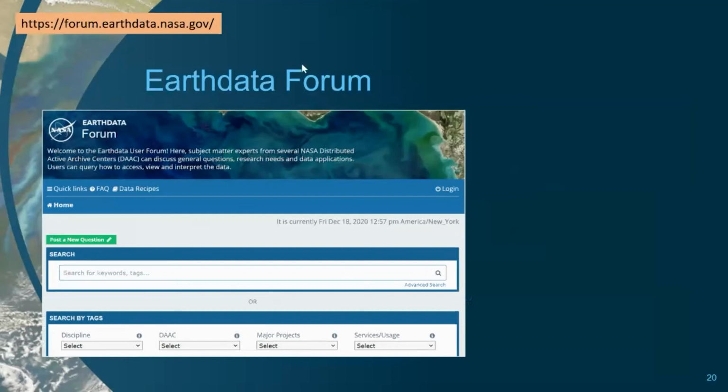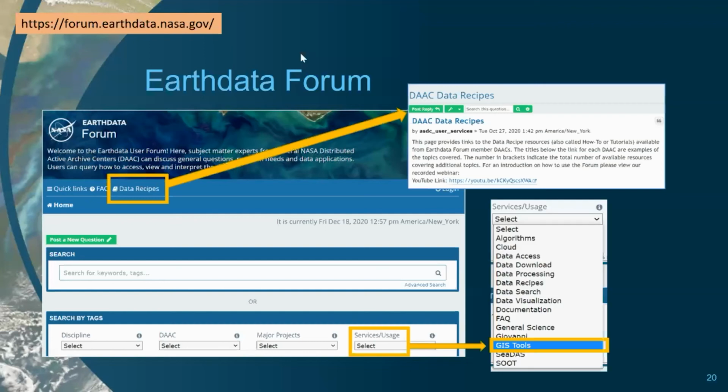Lastly is the Earthdata Forum, and this was developed to directly engage with subject matter experts at NASA to discuss general questions, research needs, as well as data applications. So here you have the capability to search by discipline across major topic areas, specific usage, such as data tools. And this will allow you to query, access, and enable the community to better understand how to interpret the data to fuel your research.